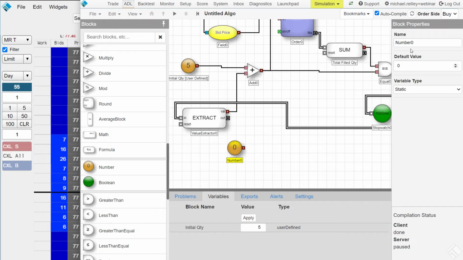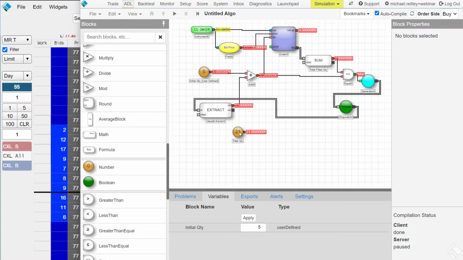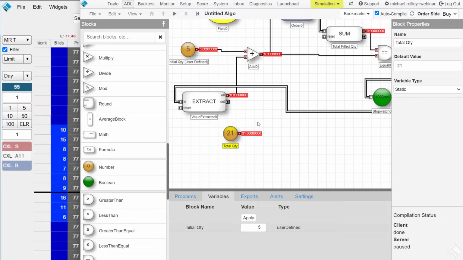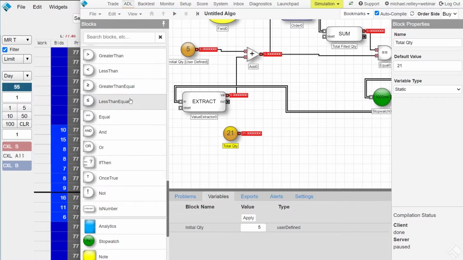So if I add another number block here, I could say total quantity, and I'm going to go with 21 specifically because it does not divide into 5 equally. And let's say we need to do a total quantity of 21, so basically as these fills are coming in, we need to stop or adjust when the 21 is reached. So there's a few ways to go about doing this, and we're going to go through both of them here. And the first is going to be kind of in a longhand sense.